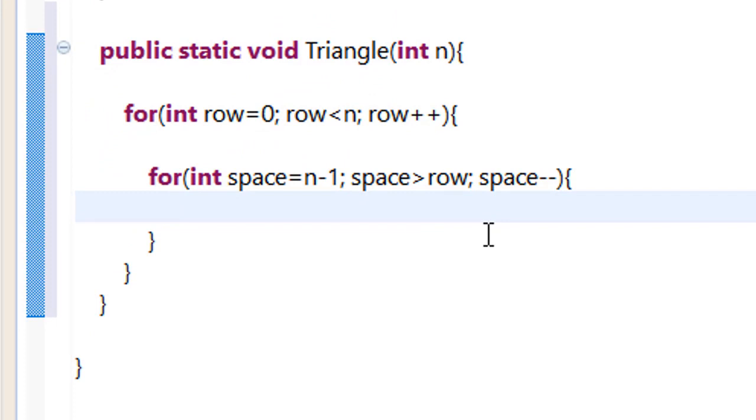Yeah, if you look at the shape of the triangle, we saw that spaces were printed before the stars, and here I am starting space from n-1. For example, if the number 6 is passed to this, we will have 6 minus 1, that is 5 spaces. And if you want 6 rows in the triangle, then you can see that the number of spaces printed on the first row will be 5.